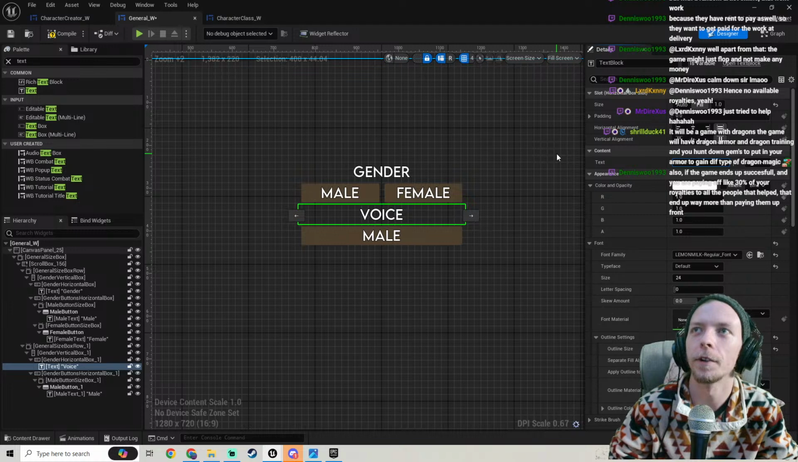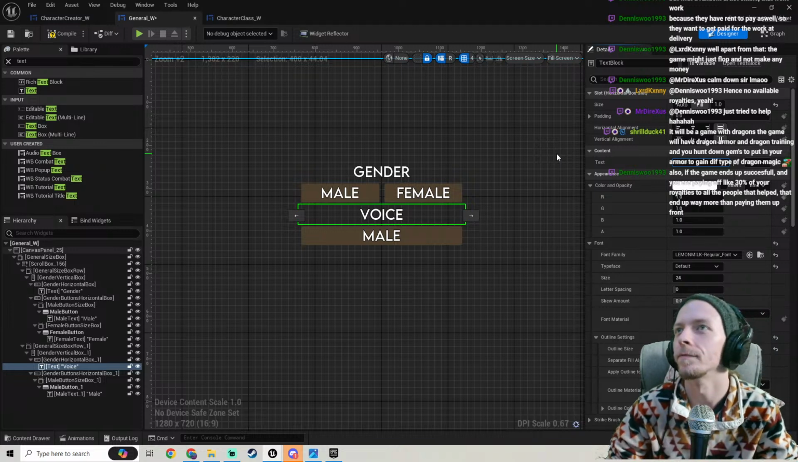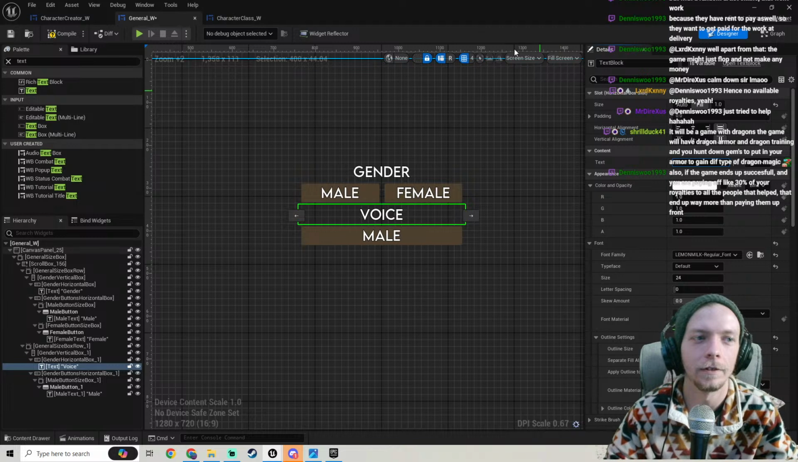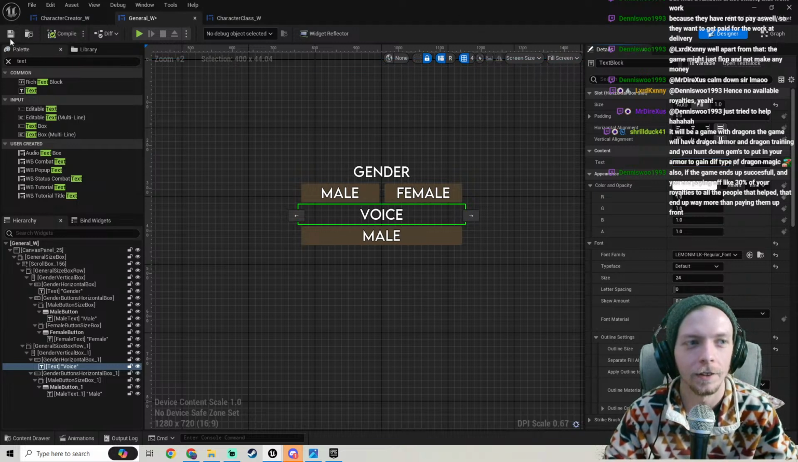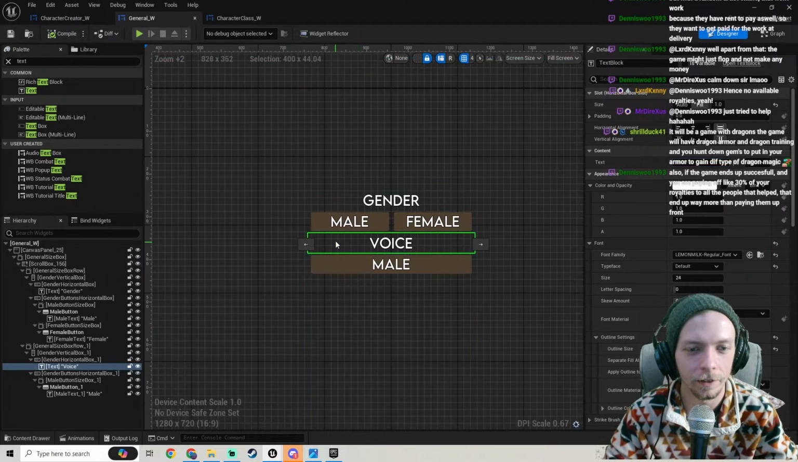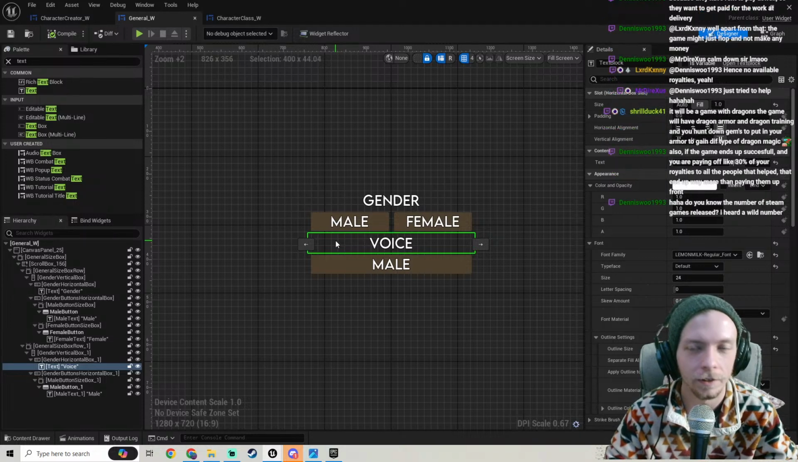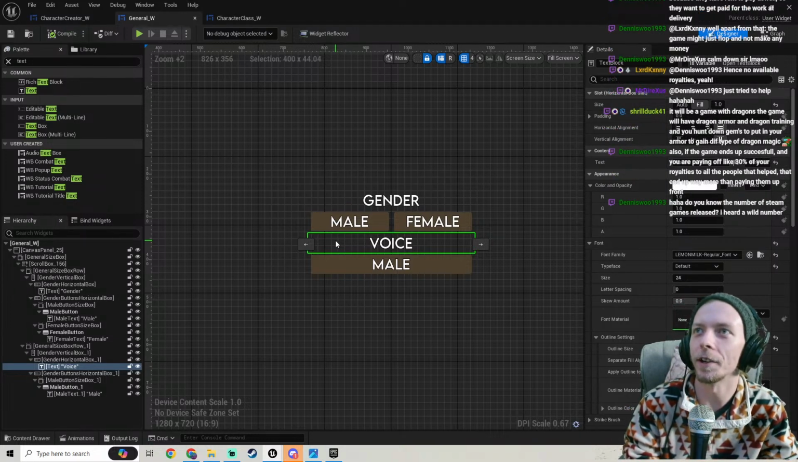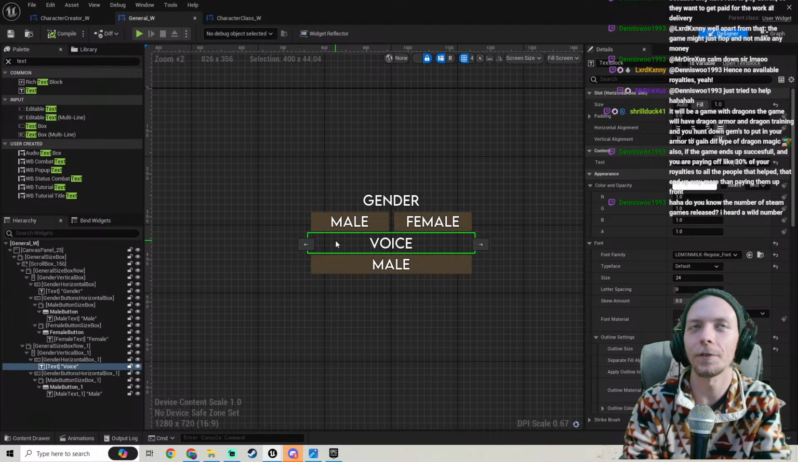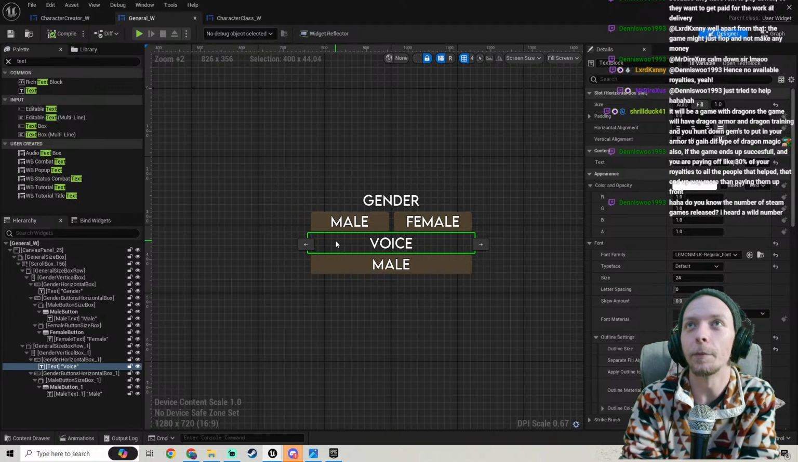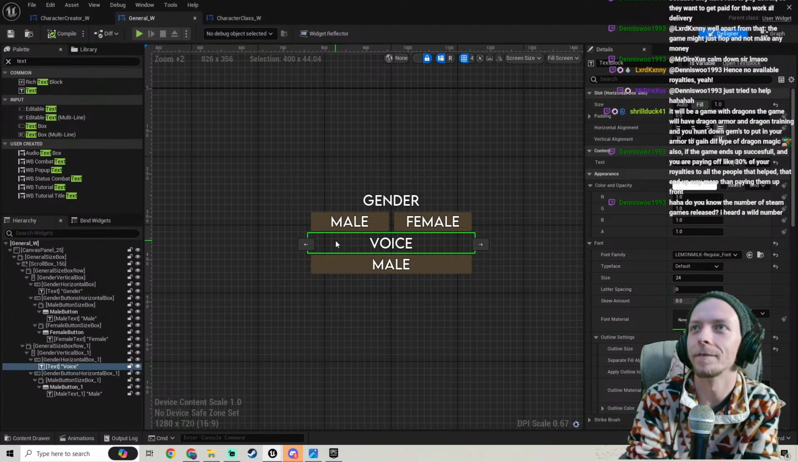It will be a game with dragons, and the game will have dragon armor and dragon trading, and you hunt down gems to put in your armor to gain different types of dragon magic. That would be cool. It sounds pretty hard to make. Just getting a dragon sounds hard, and then you want to add armor and stuff to your dragon? It'd be pretty hard.